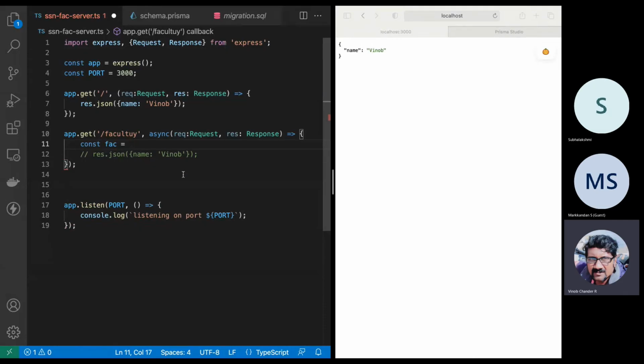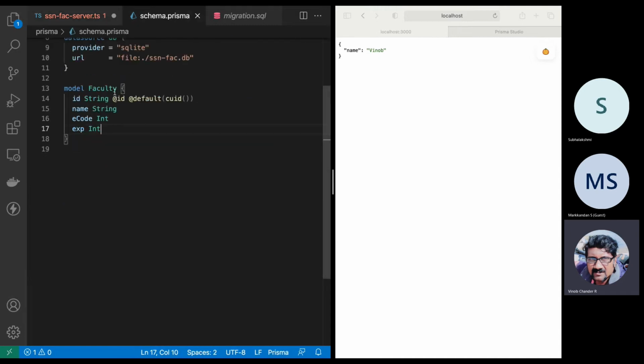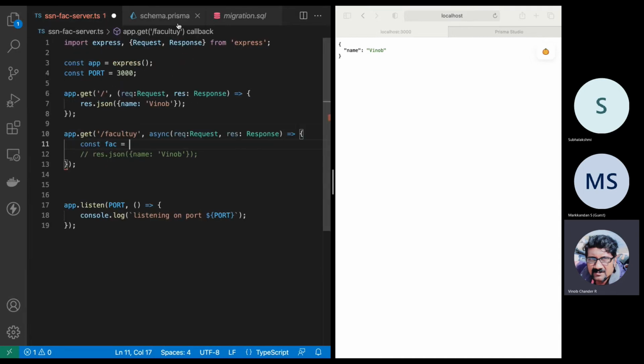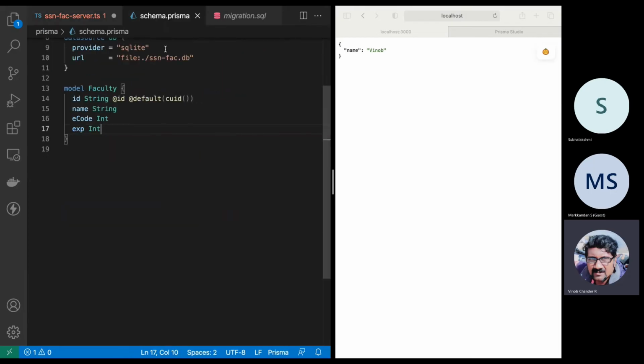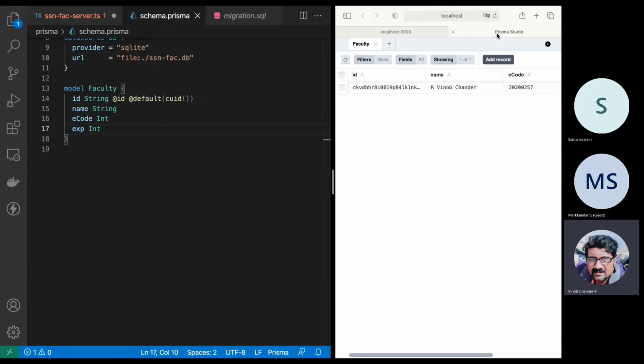Let me make use of the Prisma client and retrieve the data from the faculty table that we have created here. So this is our faculty table. From the faculty table, let us try to retrieve the particular data that we have just inserted on the Prisma Studio.